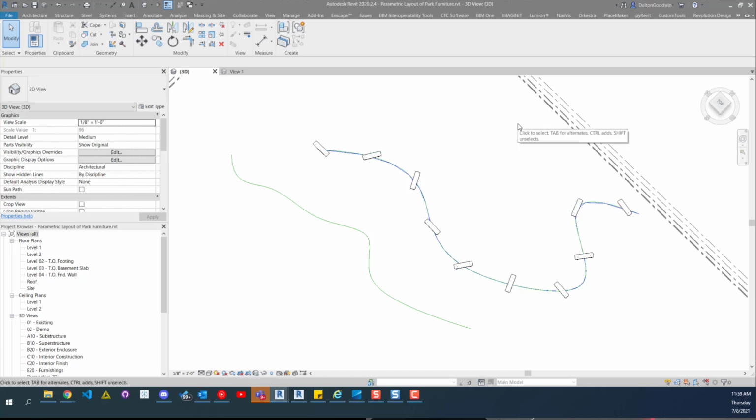So pretty cool stuff. I think this is really, really fun. I have a lot of fun watching these videos and trying to recreate it in Revit. So I definitely recommend checking them out.